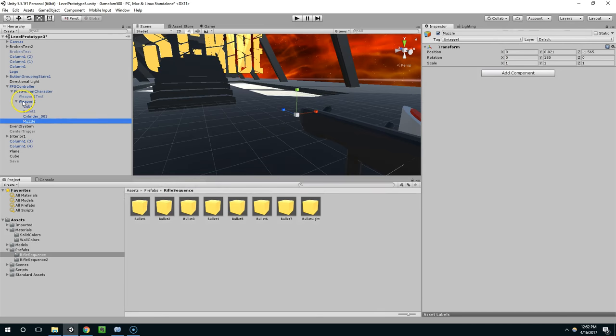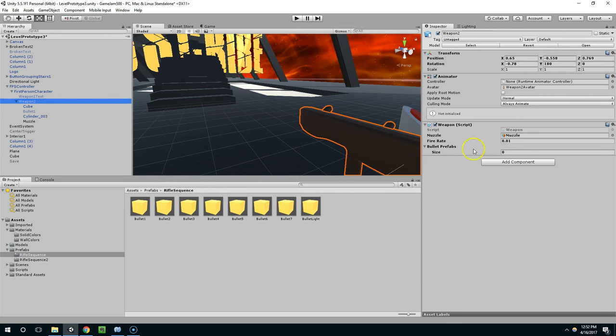If I go back to my inspector, I can select that. Right now, that array is empty, so it's a size 0, and there are no bullets contained there.